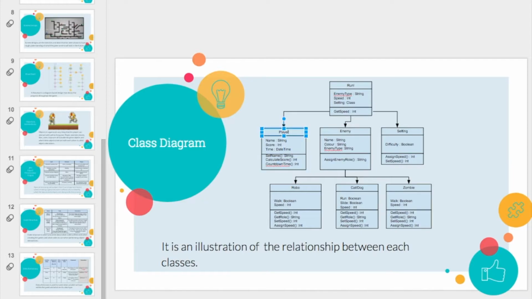So the first one, player, is a class, so it asks what do I have, and the variable would be what am I. So name is string, score is integer, time is date and time, and the method would be what am I supposed to do. So set name string, and calculate score. Now we would not put any spaces while creating the diagram, and that's a key mistake people usually make. For example, you can see enemy type has no space, because that is done on purpose, because we cannot allow spaces when creating a class diagram.